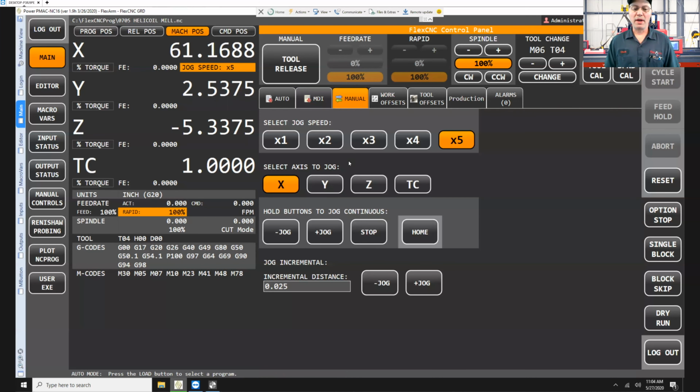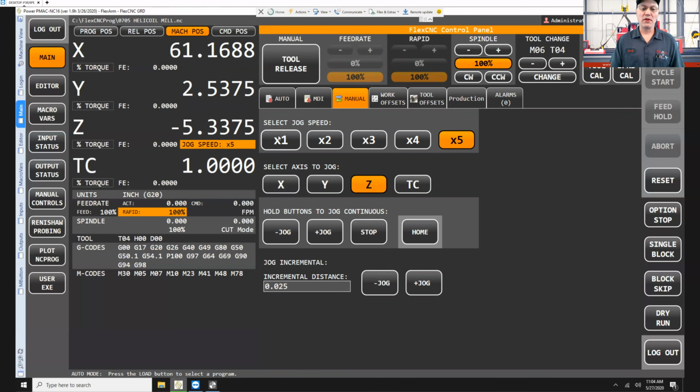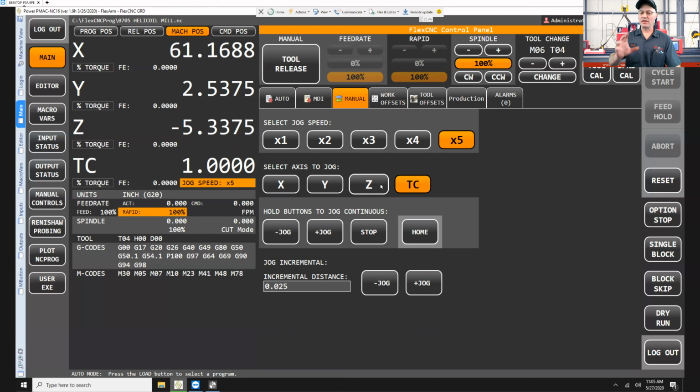Manual. Manual is, again, your X, Y, Z. These are the different speeds, one being the slowest, and they each gradually pick up faster and faster. Again, X, Y, Z, and the tool carousel. You can actually jog that on our GRD. The tool carousel is actually a servo motor, so you can jog it around if you wanted to. Don't worry if you go back to auto and you do a cycle start and you're telling it to put a tool away, it'll rotate back to the right position and put the tool away.